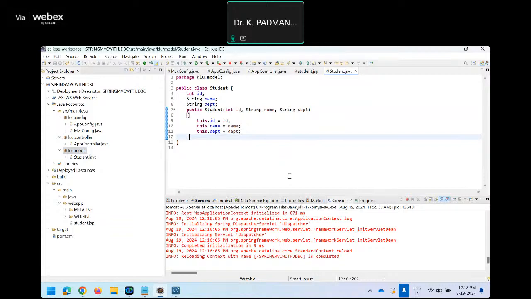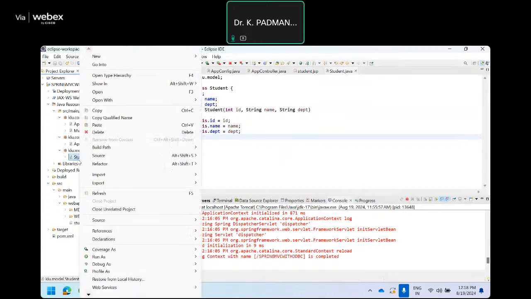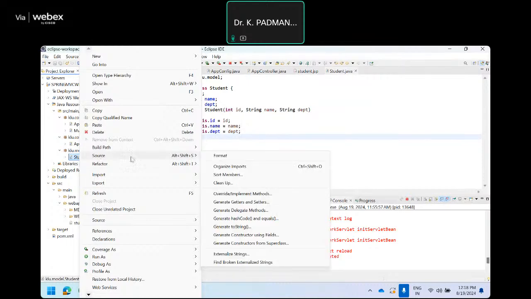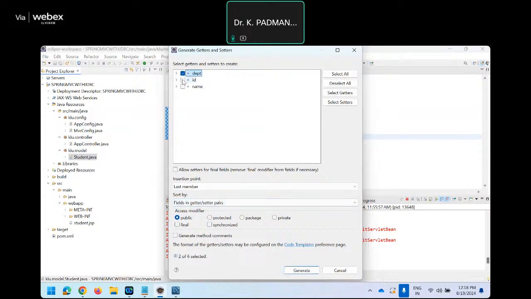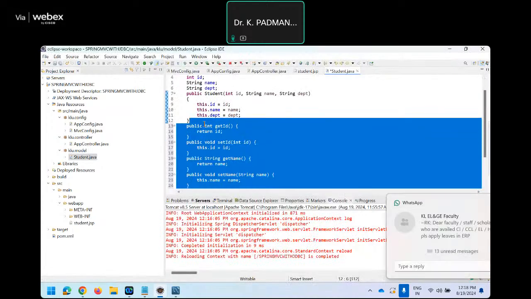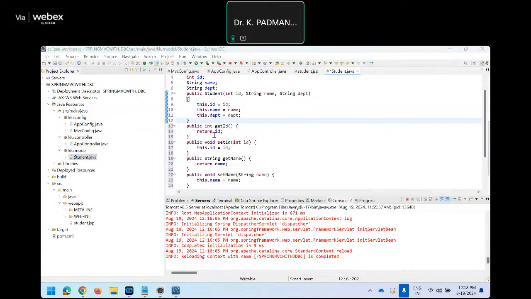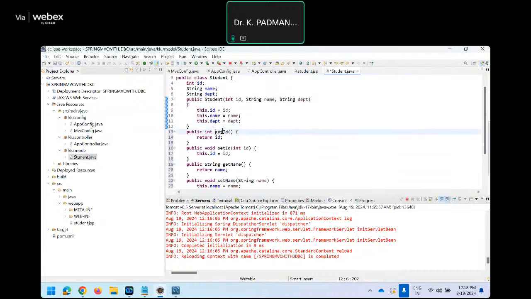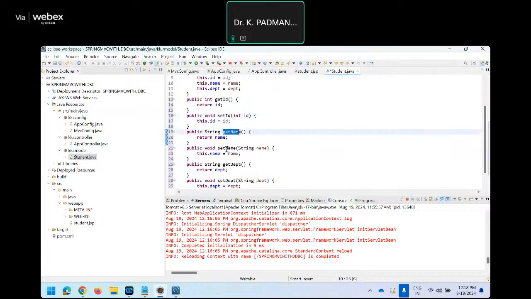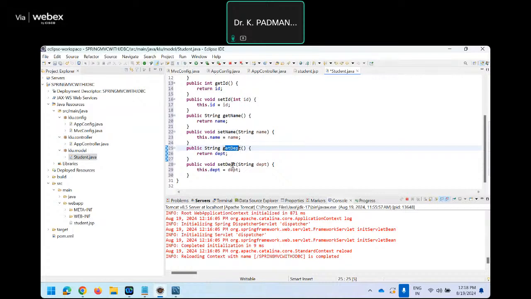Then generate getters and setters for the data members. We can generate them automatically by right clicking on the file name student.java, then using the option source. Click on generate getters and setters, select department, ID and name, then click on generate. It will generate getters and setters for the data members: for ID, get method and set method; for name, get method and set method; for department, get method and set method.